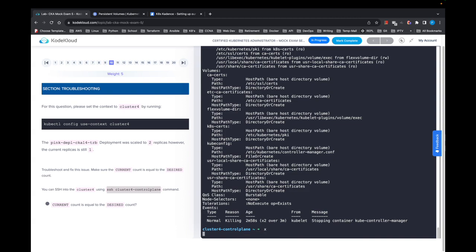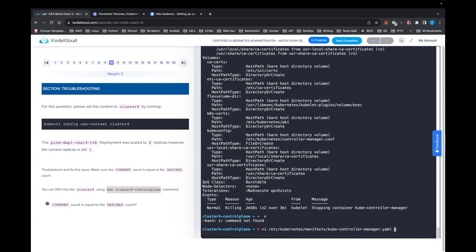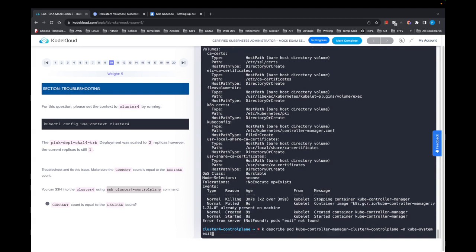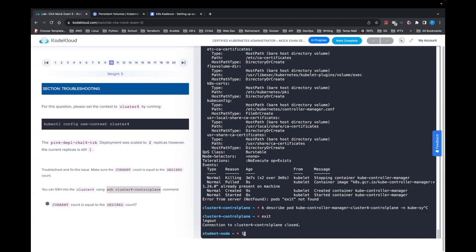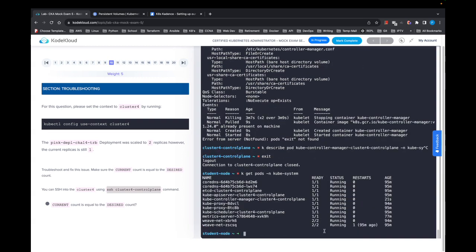Okay. And I know, I think. Is it? No, not exit. Oh crap. Let me, yeah, I can exit this. I'm in a cluster. The other command, okay, get pods. Now we can see that the controller manager in the control plane is running.